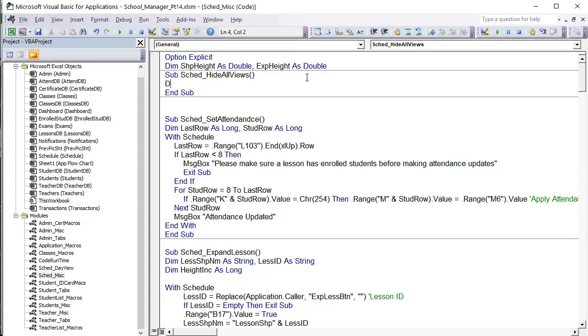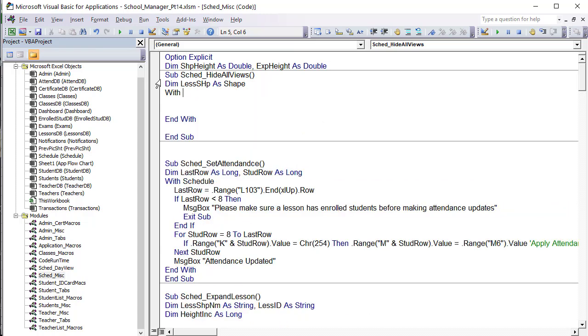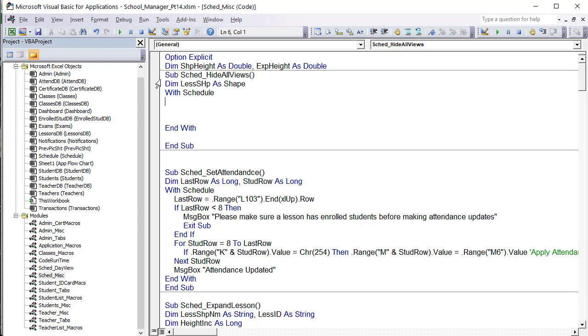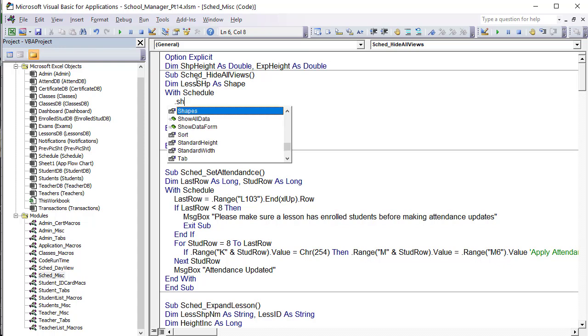So first thing what we want to do is to mention the lesson shape because I want to basically hide all the lesson shape as a shape. Okay, and then with the schedule, that's what we're going to be focusing on. And the first thing what we want to do is we want to obviously hide all those group shapes. So dot shapes. And the first one is going to be the day.